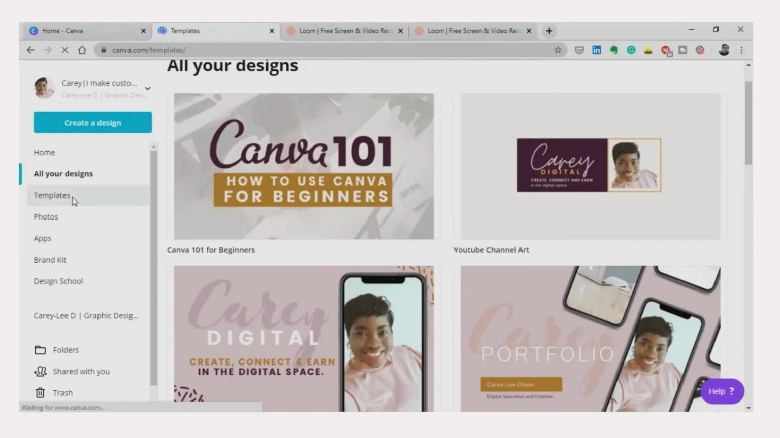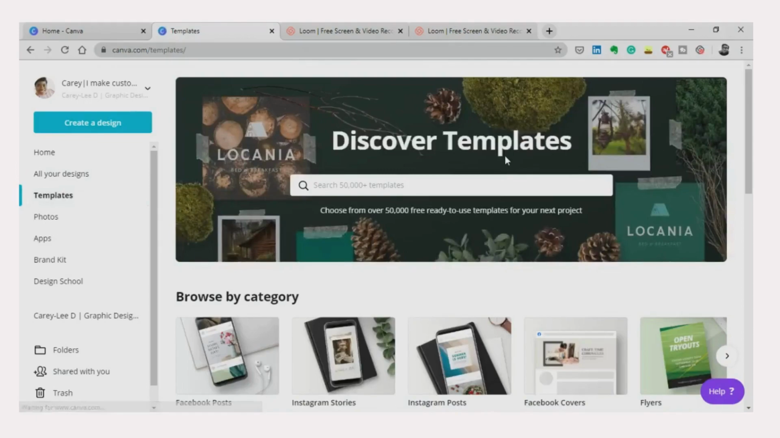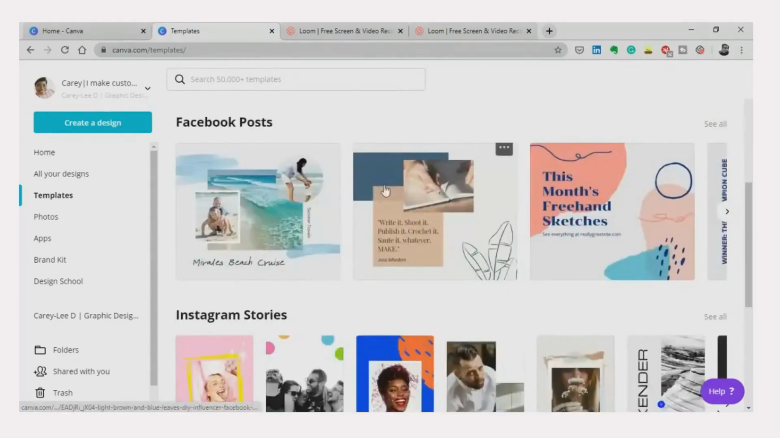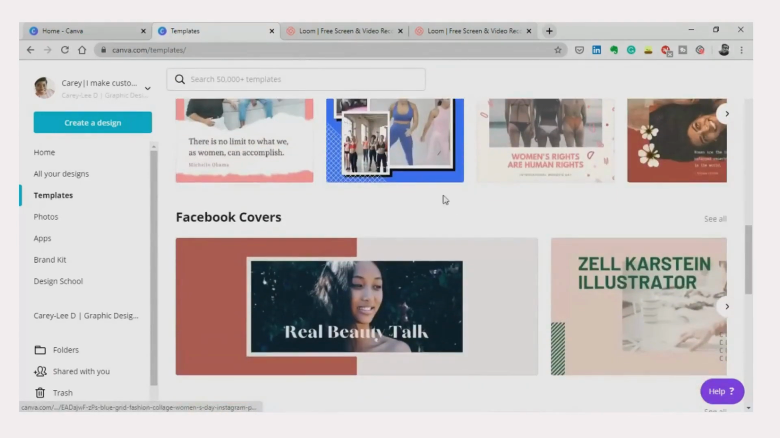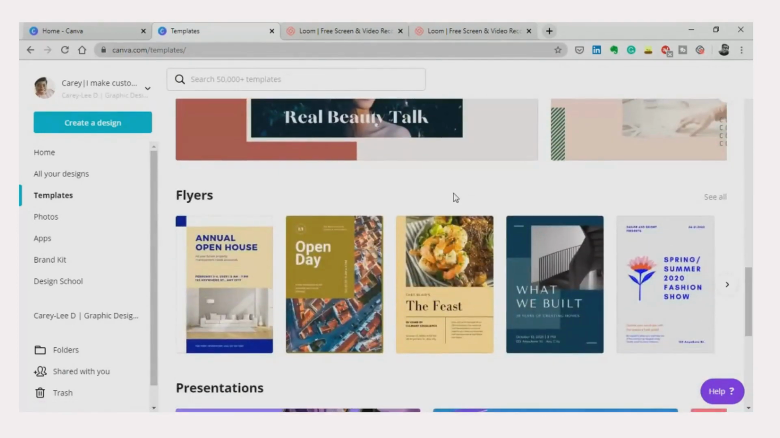Also, you see on the left hand tab is templates. So this is where you can discover a number of templates. Let me tell you, templates are just about anything. So for your flyer, for your social media posts like Facebook posts, Instagram posts, Facebook covers, if you're doing a report, if you're doing presentations, if you want YouTube thumbnails, the world is yours in Canva, and you can just pretty much get templates that are already pre-made and can easily edit. So you can edit the color, you can edit the font, everything.